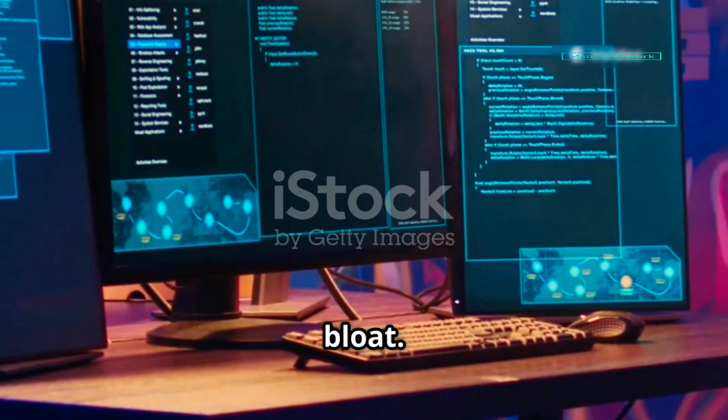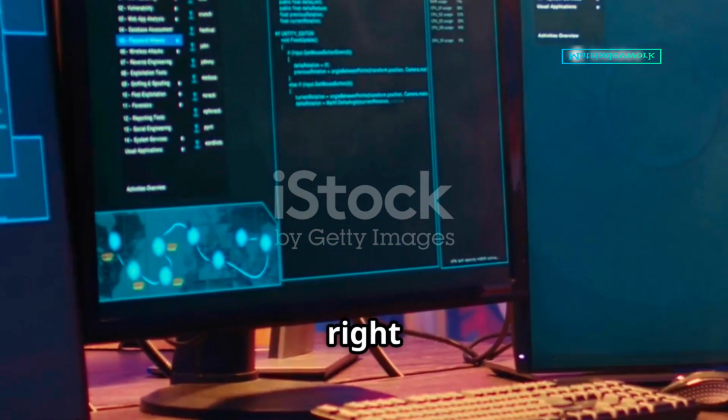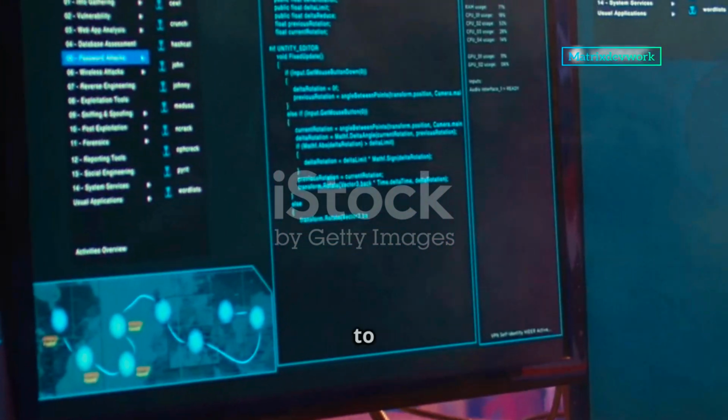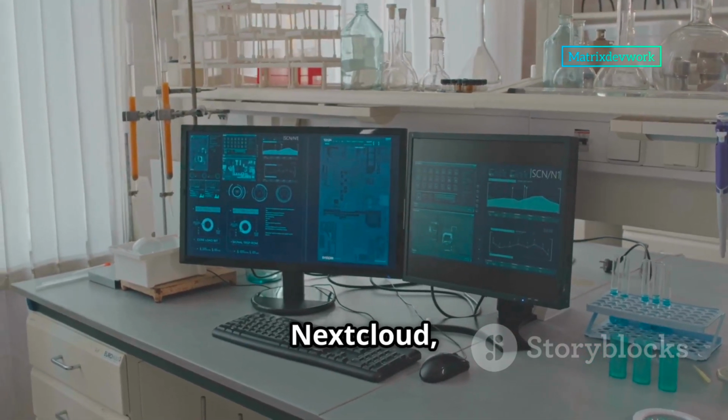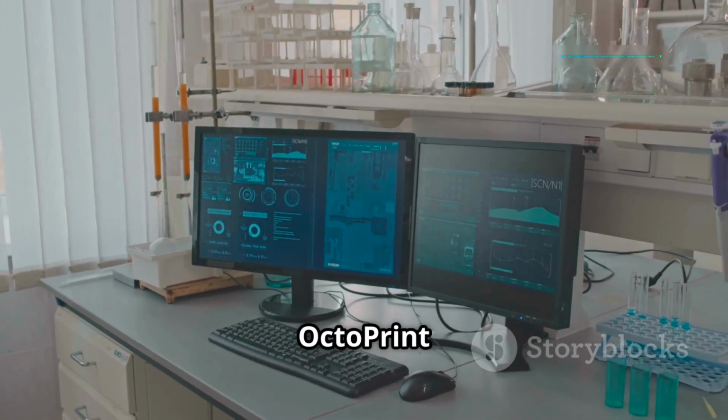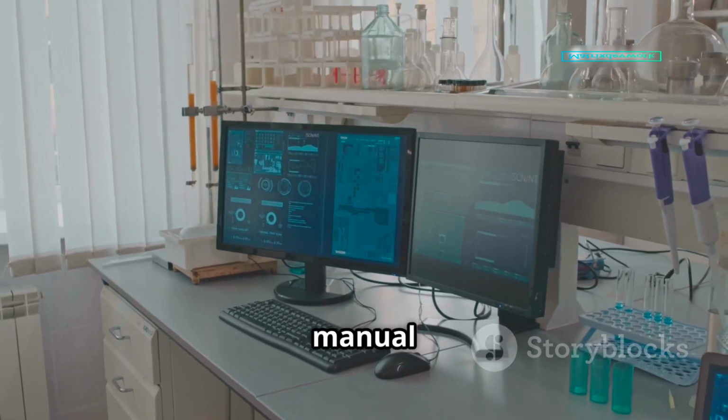No unnecessary bloat. DietPi comes optimized right out of the box. Just install, boot, and get to work. With DietPi-Software, install tools like Nextcloud, OpenVPN, or OctoPrint in just a few clicks. No manual config needed. Run it headless, update remotely, and forget the hassle.